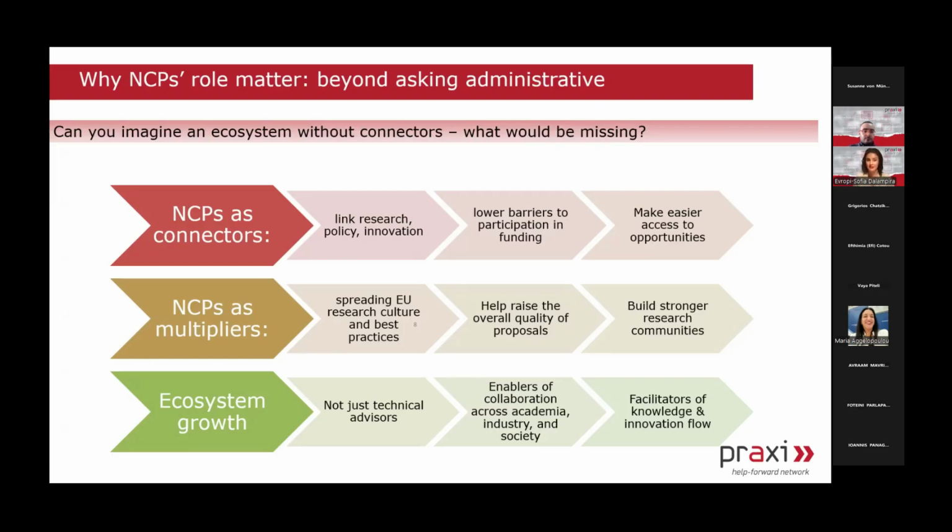You can imagine that we are something like connectors, linking research policy and innovation to lower the barriers of participation in funding, but also to make easier access to funding opportunities. We work also as multipliers. We spread the EU research culture and best practices, help raise the overall quality of proposals and build stronger research communities. This way, we try to help the Greek ecosystem to grow, not just as technical advisors, but as actual enablers of collaboration between all the sectors, and facilitate the knowledge and innovation flow.